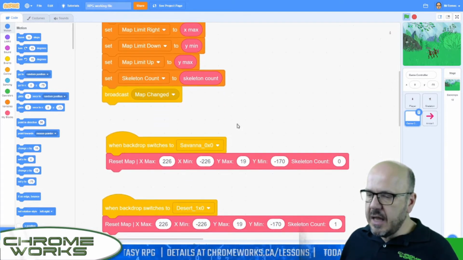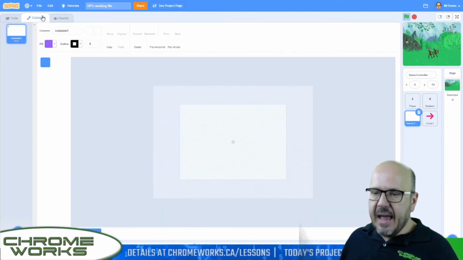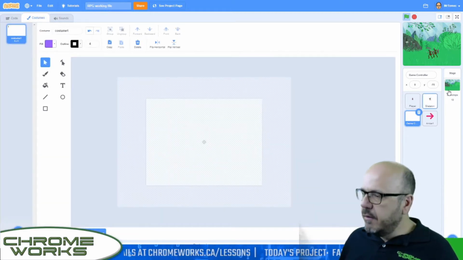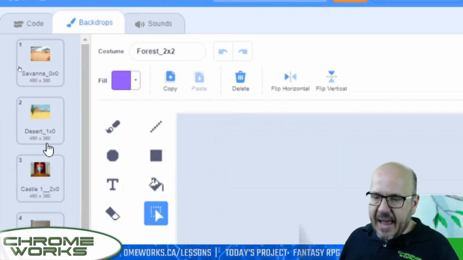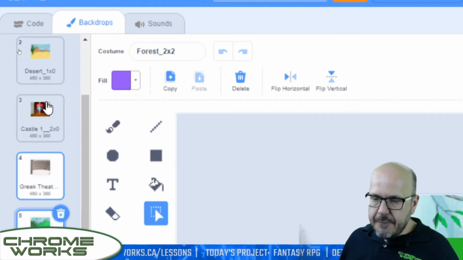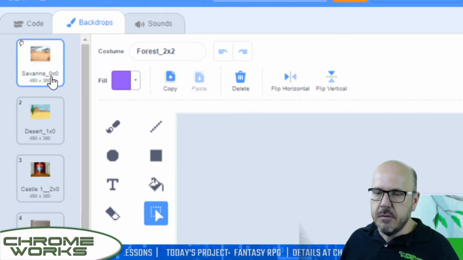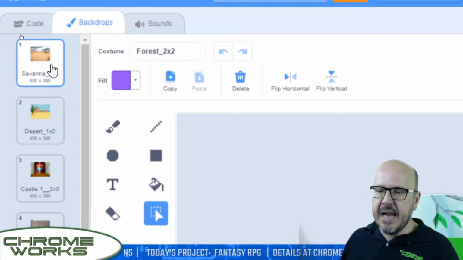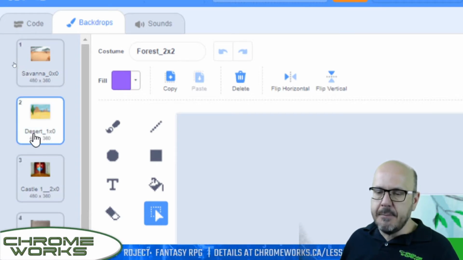So for each level, when we land on that level, we're going to assess the name of the map. Let me go to the backgrounds here and show you. Each map has a set of numbers after it, like 1x0, and these are kind of X, Y coordinates. So 0x0, your Savannah map, is the starting map that you're going to appear on. When you go to the right, your X coordinate is going to change by 1, so the map name is going to change to 1x0. That means 1 to the right.